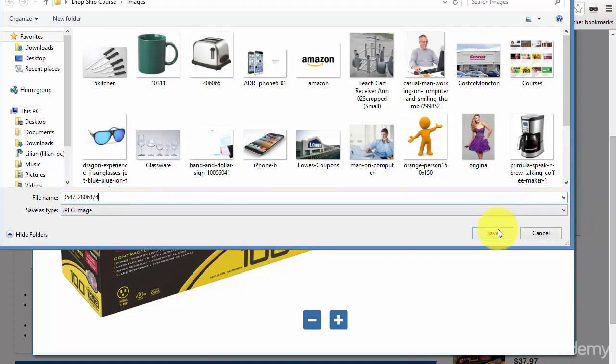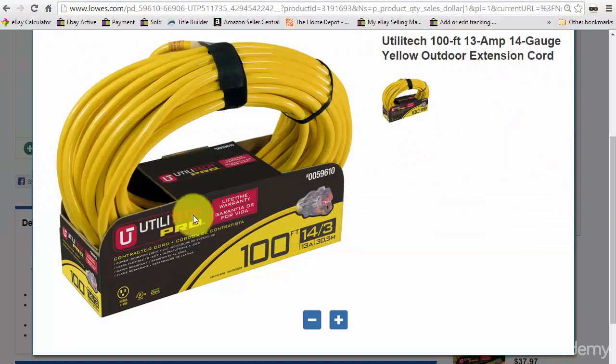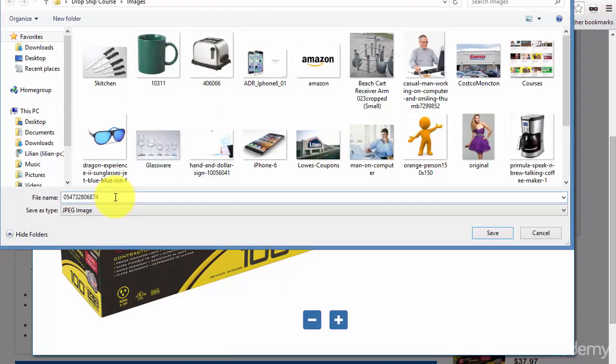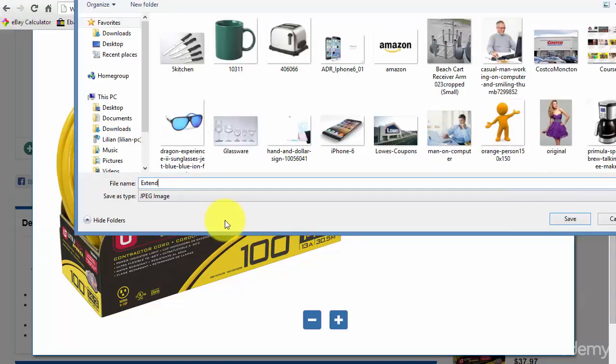That's a big no-no. You don't want to do that. Here's why. If you do that, the image has a code and a file name attached to it. For lack of a better word, it simply does not increase your score or your ranking. A lot of other people save it and rename the file. They'll rename it to extension cord, and then they save it.